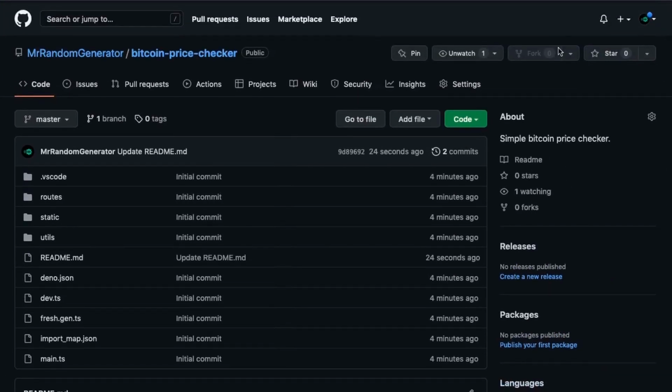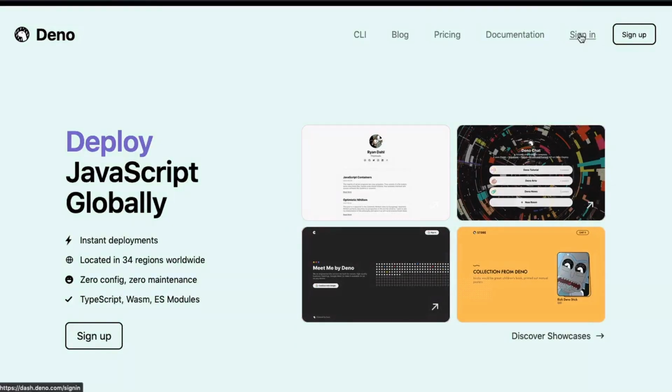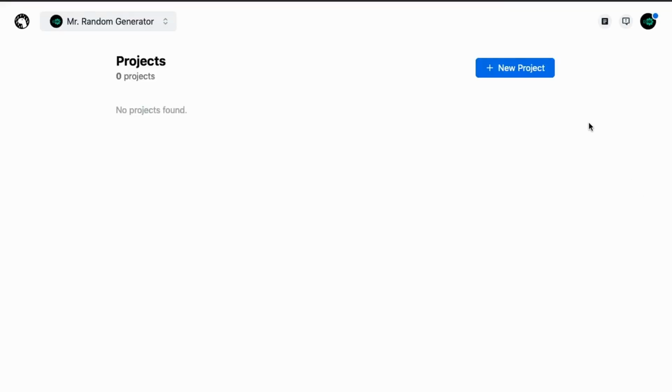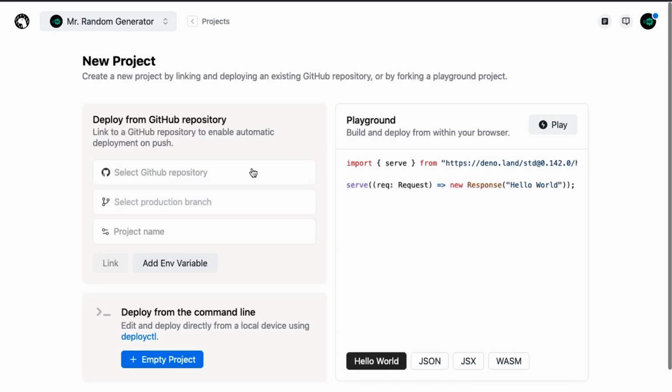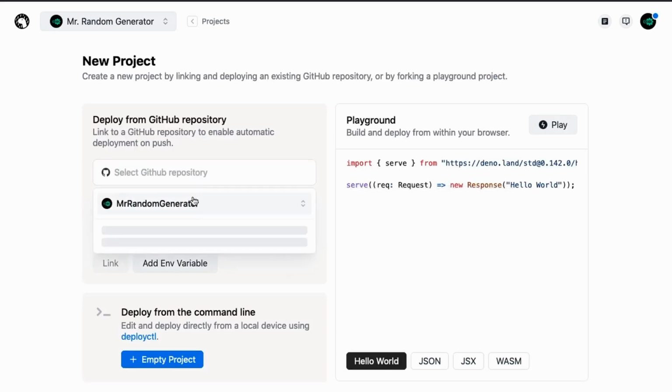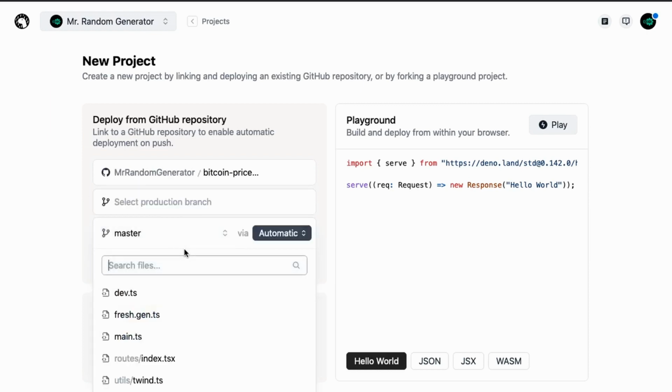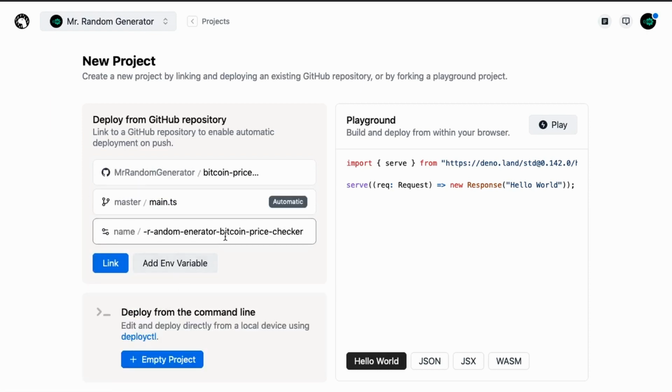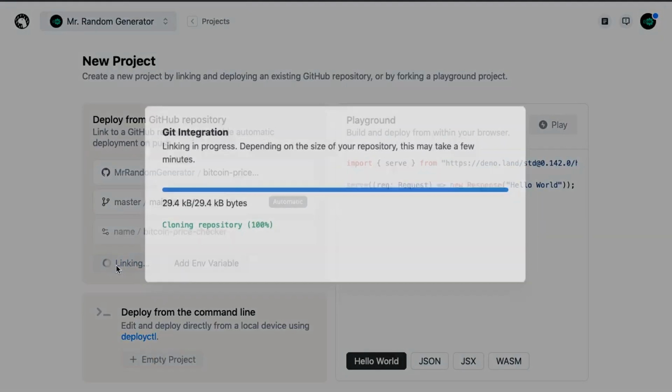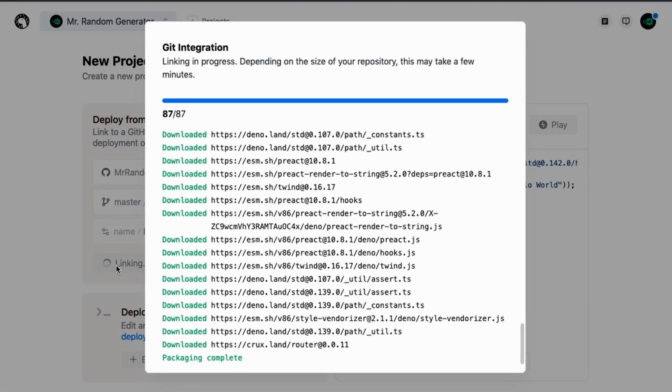To do it, we head over to the Deno deployment site. There, we simply sign in with our GitHub account and give the required permissions. Once that's done, we are in our dashboard and we can create a new project. So we click on here and proceed with the deploy from GitHub repository option. Then we can specify our repository just like that. Next, we choose the deployment branch and finally name our project. After making sure that we choose everything appropriately, we click on link and wait a bit.